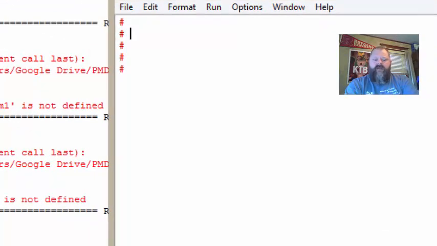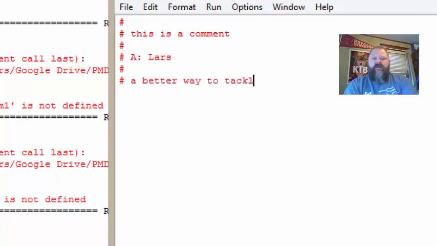And I'm going to say this is a comment. And then I'm going to say author Lars. And then I'm going to say a better way to tackle Euler 6.